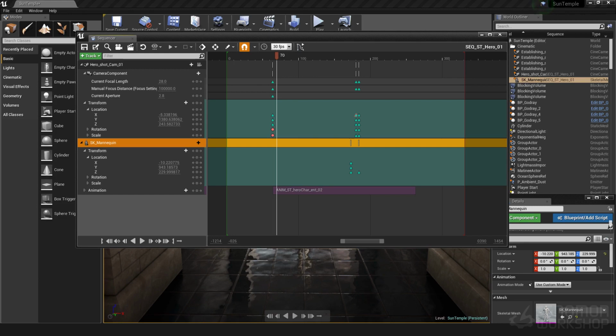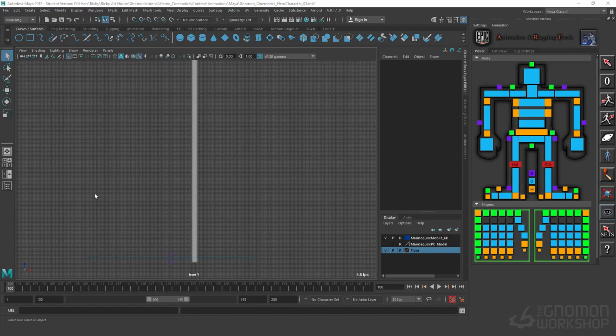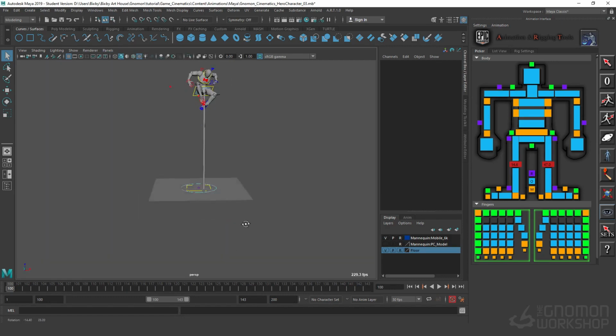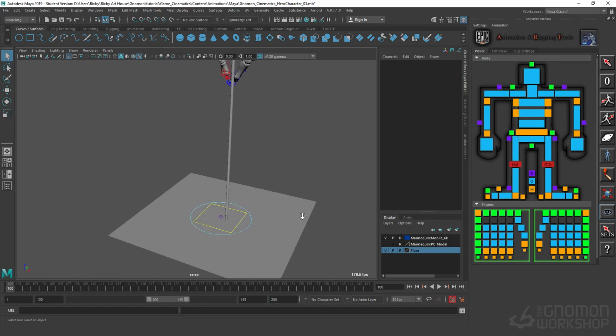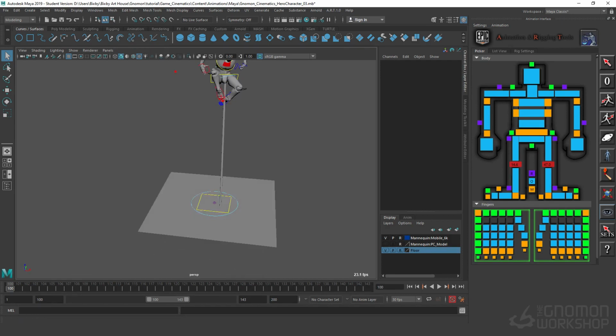So let's hop on over to Maya. Alright, here we are back in Maya. Let's bring it back to our perspective here. This is the scene that we were working on. And now what we're going to be doing is importing in those animations.